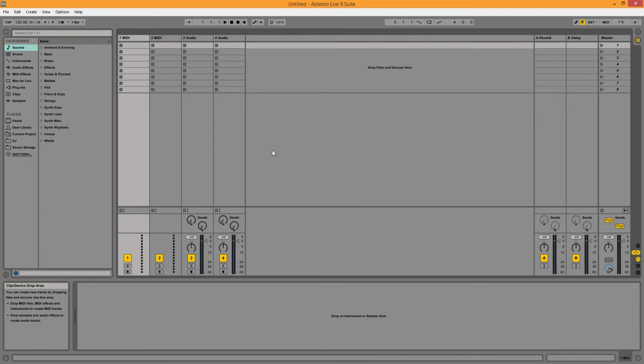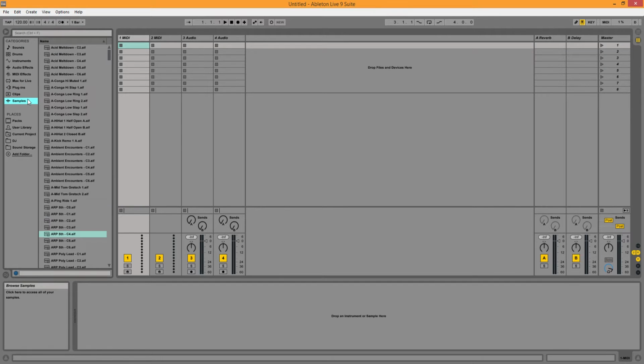So when you open up Ableton, on the left hand side of your screen is the browser sidebar. In this area, there's two different sections. There's the category section and the places section. In categories, we have sounds, drums, instruments, audio effects, MIDI effects, Max for Live, plugins, clips and samples. Each thing is unique and we'll be discussing more about each section in the categories area in the future.